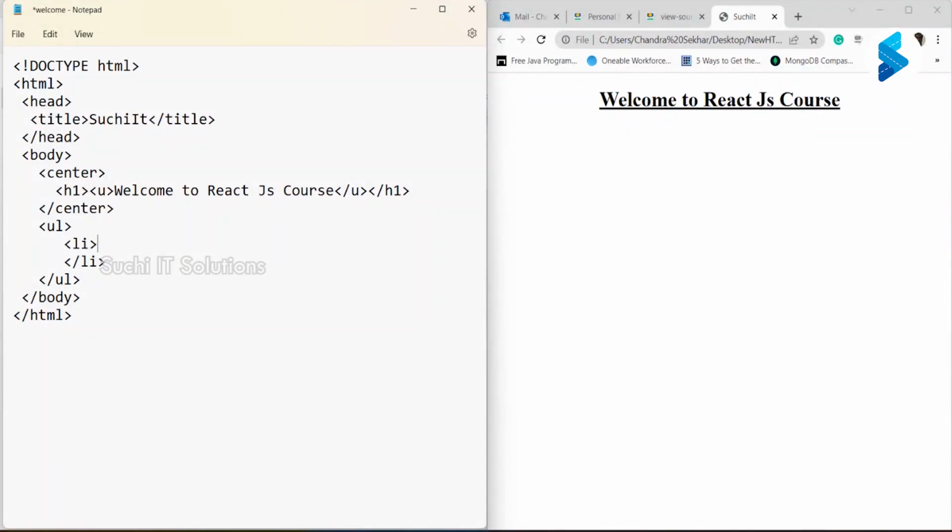List items. You can provide the list item. For example, here I'm going to provide HTML. Next, another list item I need to provide. Just I'm going to copy this one, and here I need to paste.